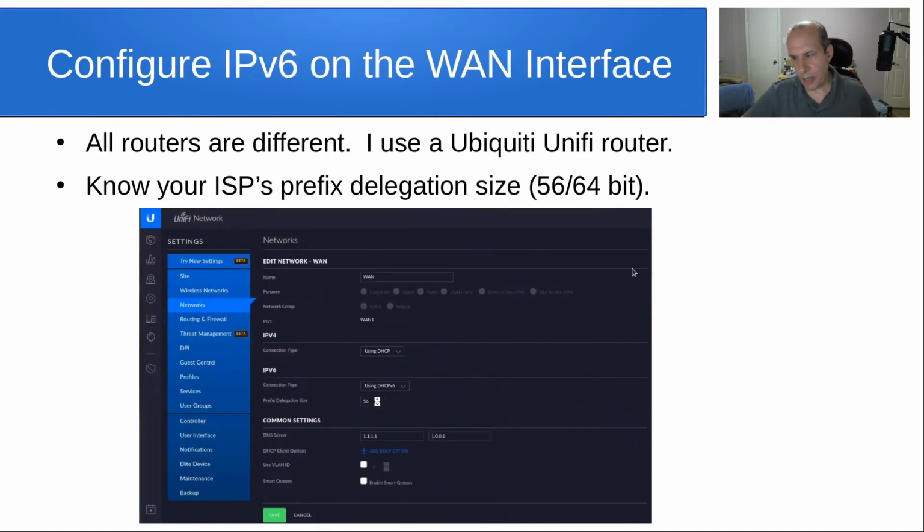So on my Unify router, we've got down here this area for IPv4. It says connection type is using DHCP. Well, that's standard. That would have been there before. But in this IPv6 section, I change it to using DHCPv6. That basically says allow the addresses to flow down from the prefix delegation. And it says what size is that prefix delegation. Here you can see I have it set to 56 bits.